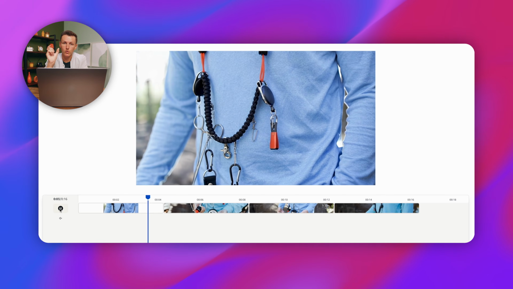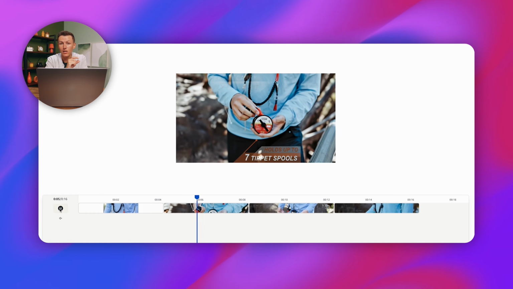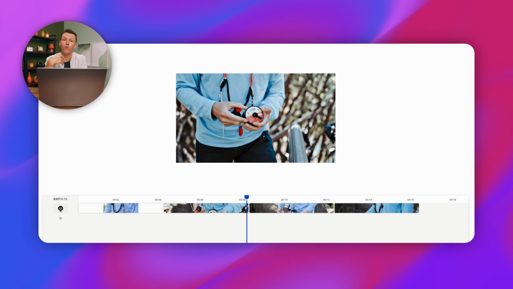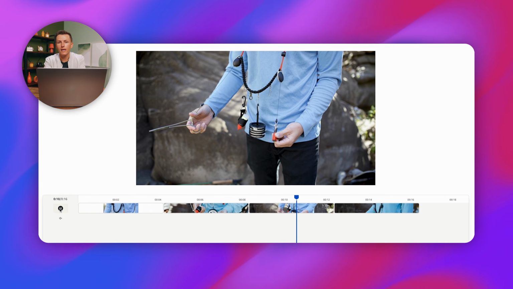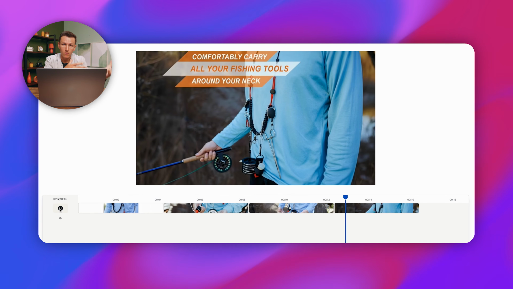Once this is done, you will have a little edit icon on the right-hand side. And from there, you can trim the videos, you can add overlay text, you can add music, you can add voiceover, and customize the video that meets your needs for your specific product.